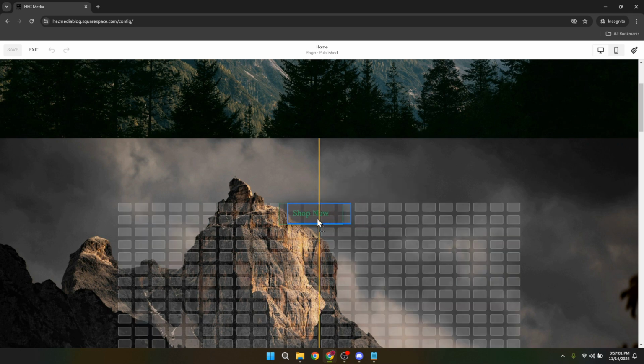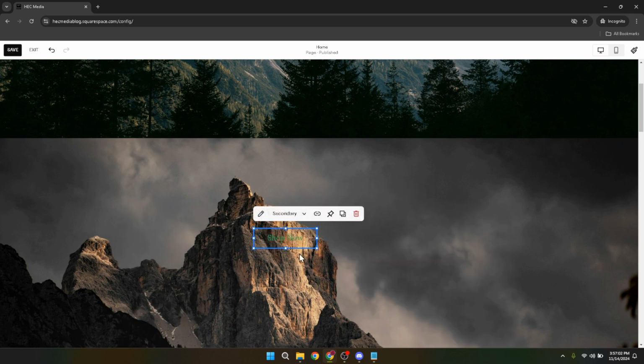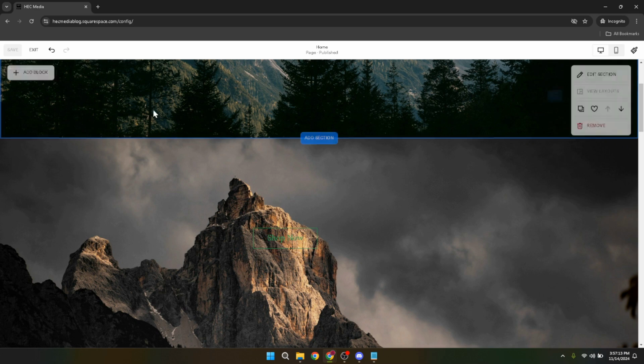And of course, no changes are complete without saving them. Once you're satisfied with the new placement of your button, look for the Save button, usually located at the top of the page or within the editing pane. This final click ensures all your hard work is kept in place, making your updates live for the world to see. And there you have it. You've successfully moved a button on your Squarespace site.